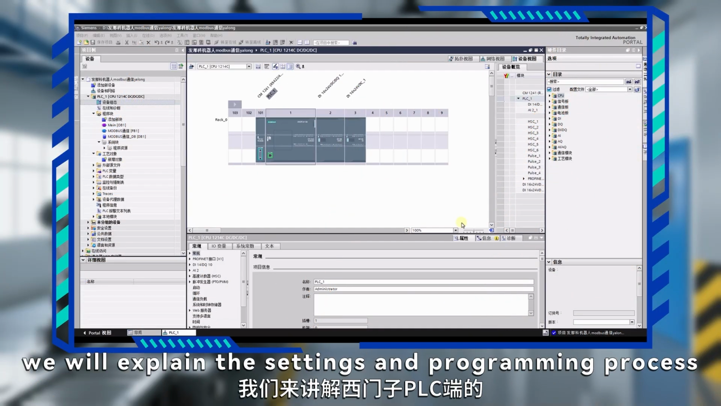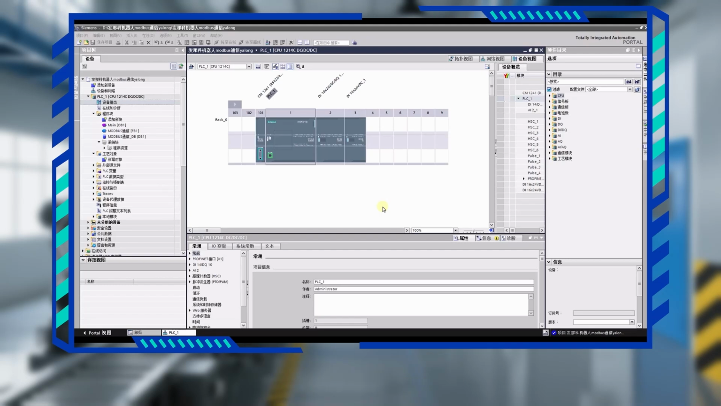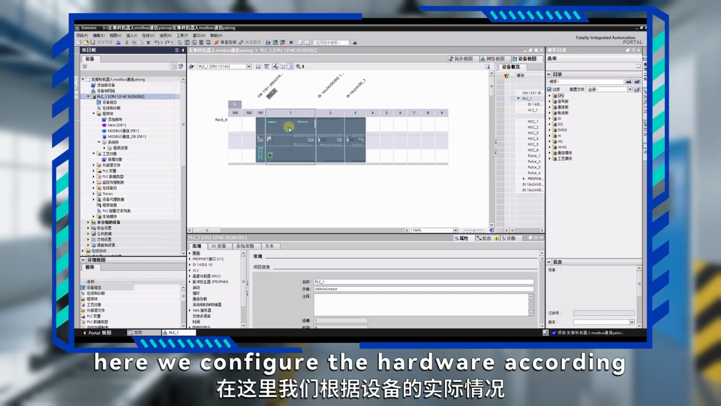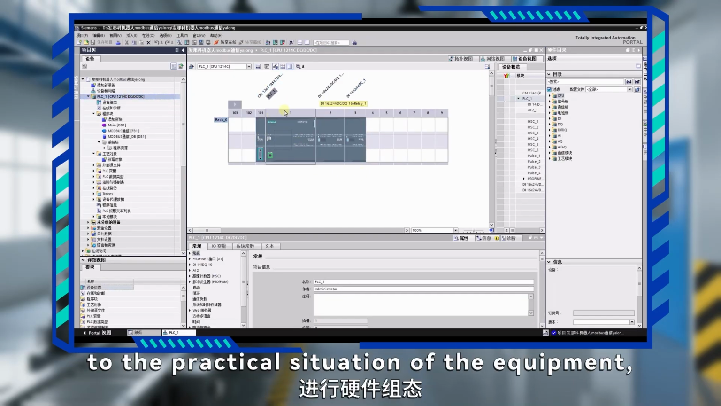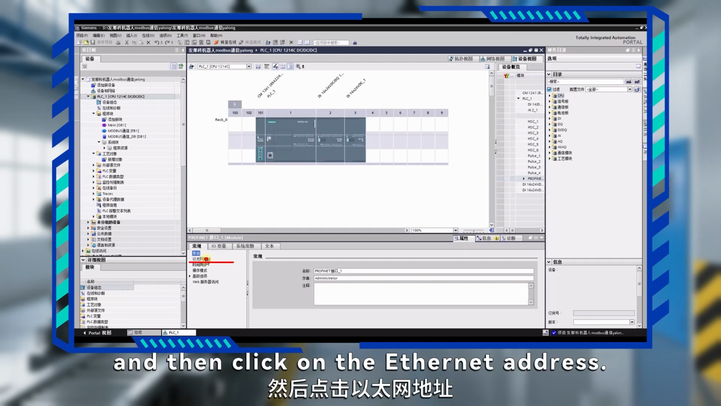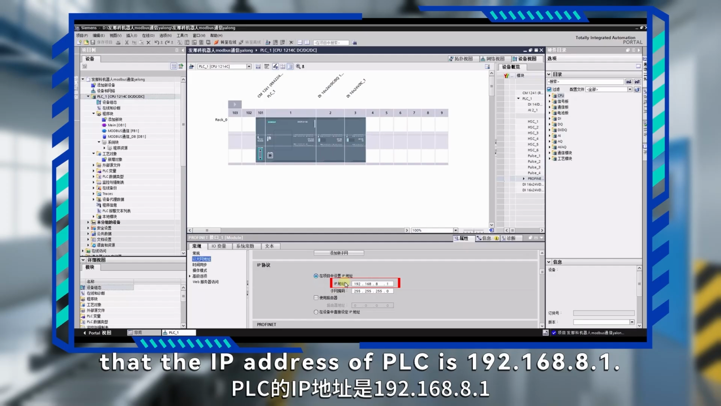In this lesson, we'll explain the settings and the programming process of Siemens PLC. First, after we build a Siemens PLC project, here we configure the hardware according to the practical situation of the equipment. And then click on the Internet address. Here we can see that the IP address of PLC is 192.168.8.1.